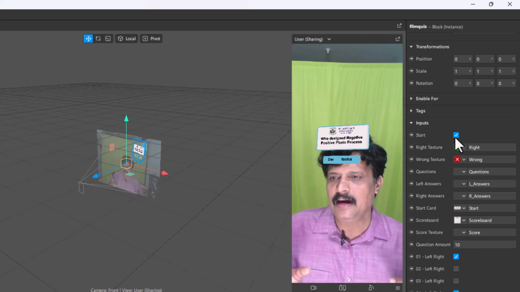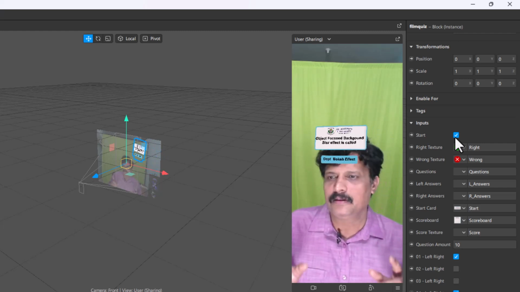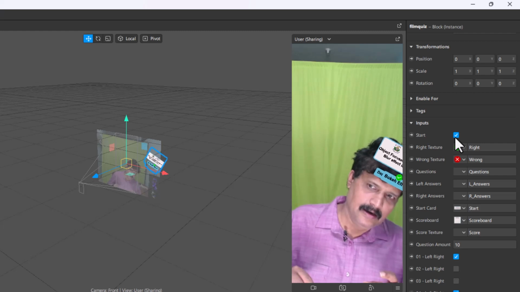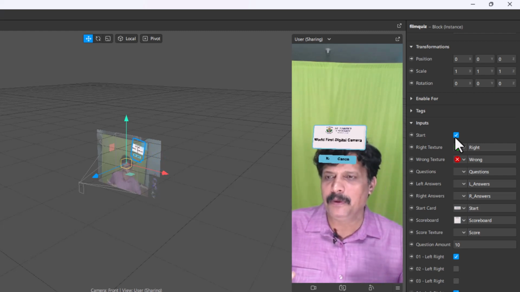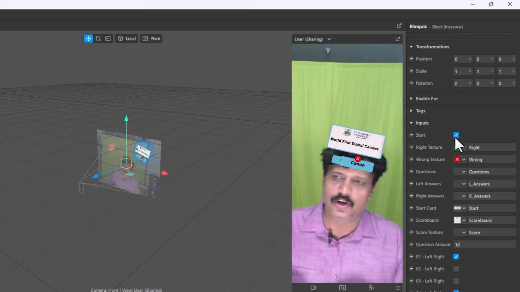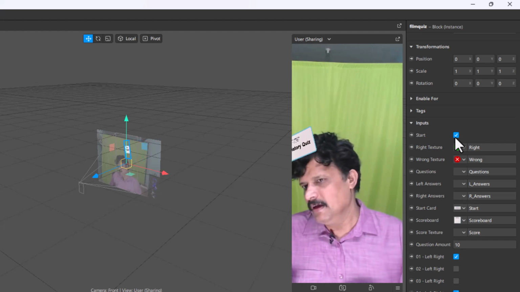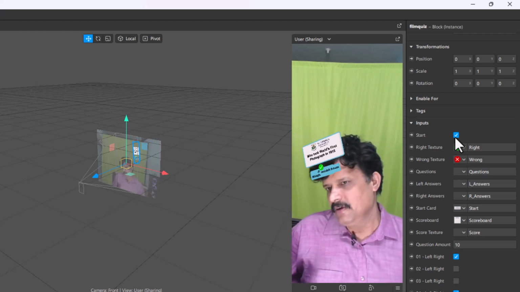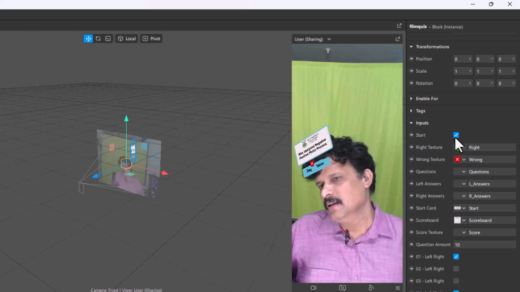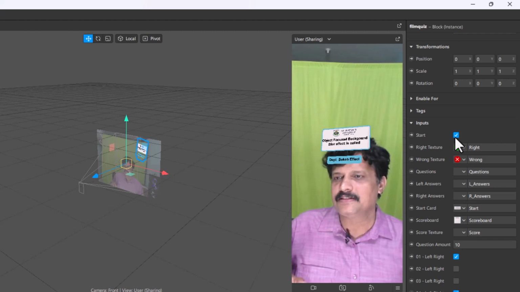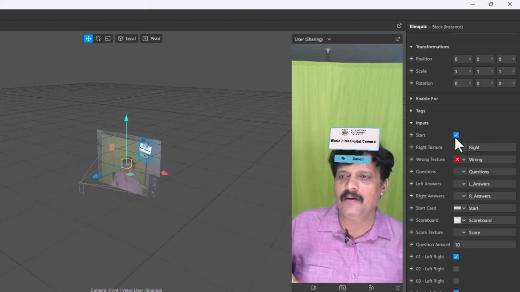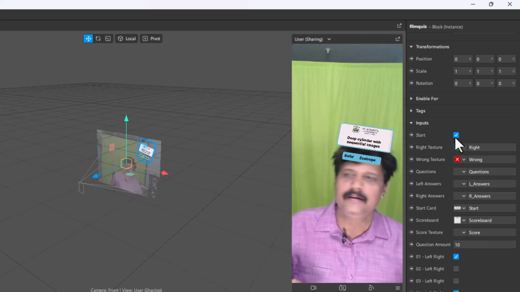For the second, right is right. For the third, right is right. And for the fourth, I purposefully give a wrong answer. See, it shows wrong. And for the fifth, left is right. Okay, left is right. And for the sixth, left is wrong. For the seventh, see, I will just tilt and I will show it. Eighth, then ninth, and then 10th.